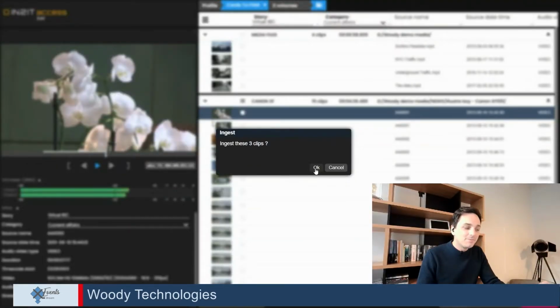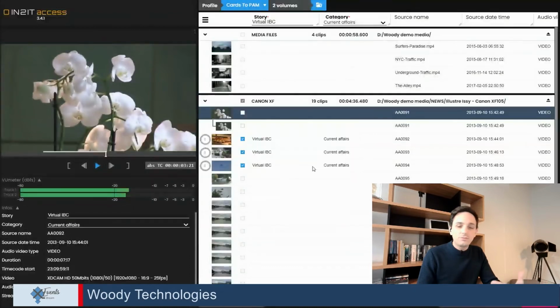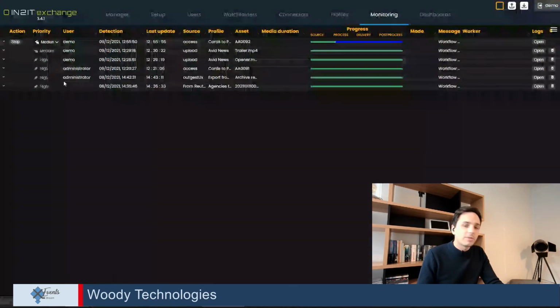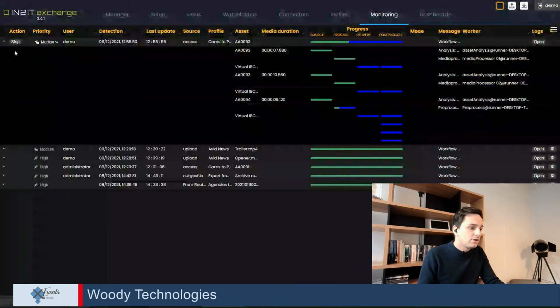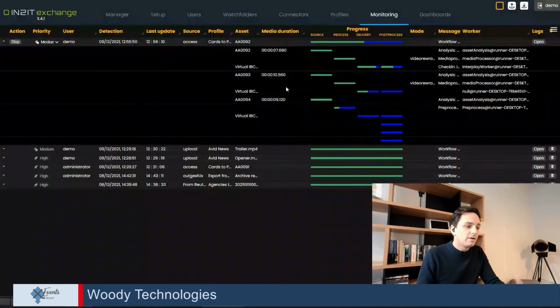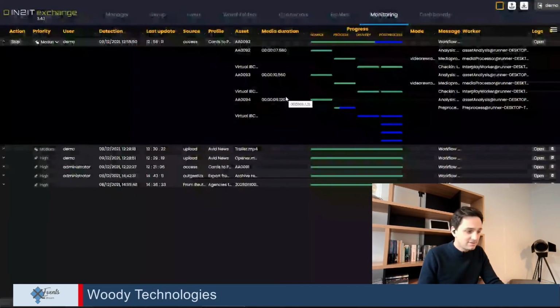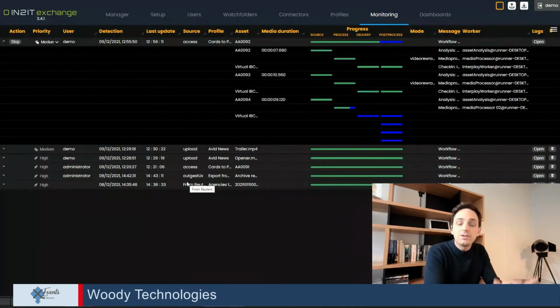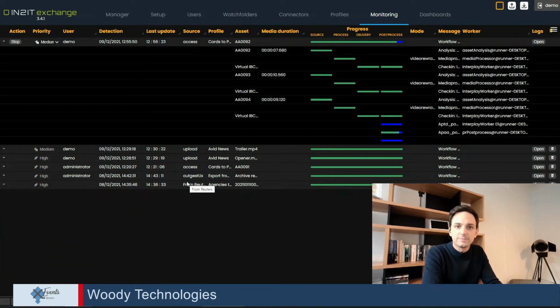So when you click the button here, I am triggering a job that will be executed in Intuit Exchange. I'm using only Intuit Access to prepare the content. If I switch my view to the Intuit Exchange monitoring now, I can see the monitoring of the job that is progressing with my 3 clips that are being processed and ingested. And this view is a very good central view of all the operations that are happening on the system, so very useful for the administrators generally.